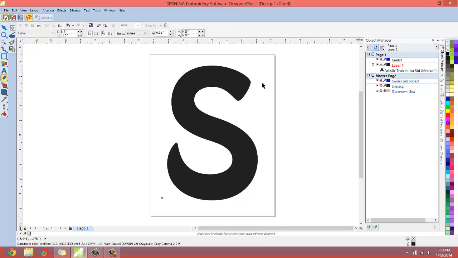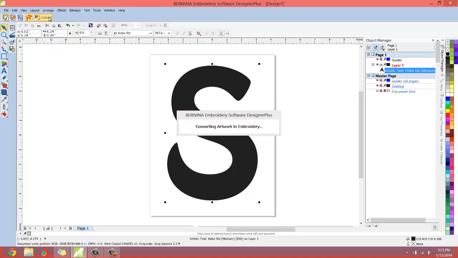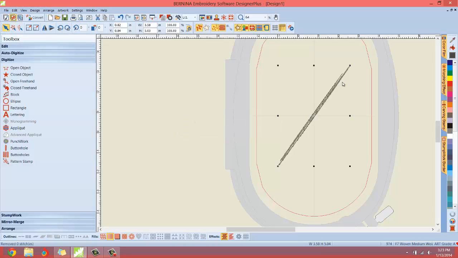Now, here's where you can get messed up. If you just click your letter sometimes and you do the convert, it might show up. Look at that. That's not good at all. It's going to show up all messed up. Before you convert a letter from the art canvas, you want to make sure that you convert that letter to curves, true vector.